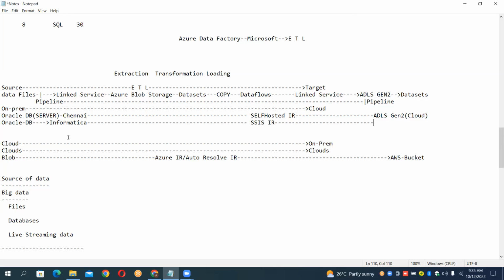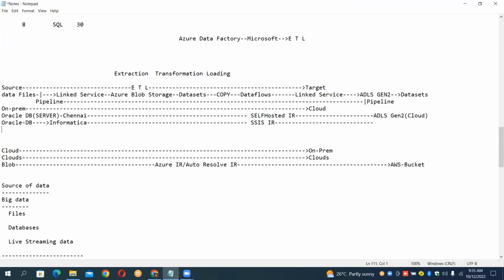Now guys, instead of Informatica, suppose you are using Ab Initio. You have used it. If you are using Ab Initio and I want to run this Ab Initio code in my cloud, what is my cloud? Azure. So we have to use SSIS IR, because self-hosted is not supported for that, and auto resolve integration will not support it. Only SSIS IR we have to use to run those patches and create the same in this cloud environment. Getting my point?